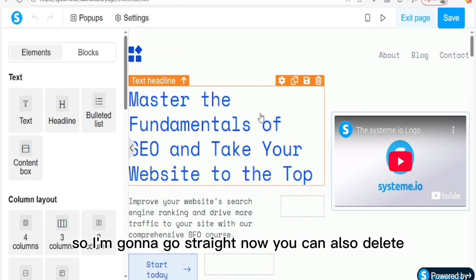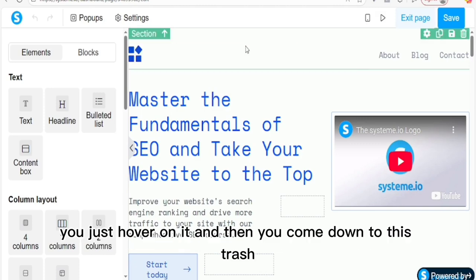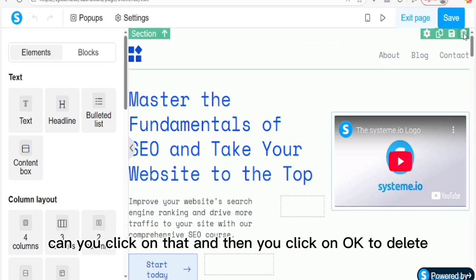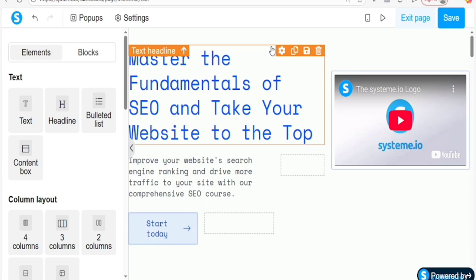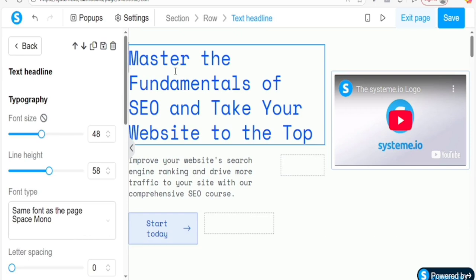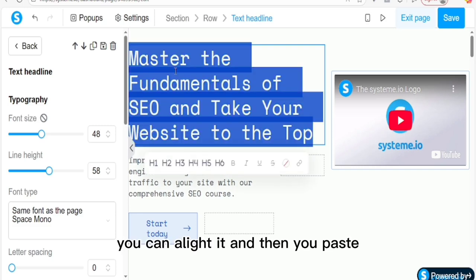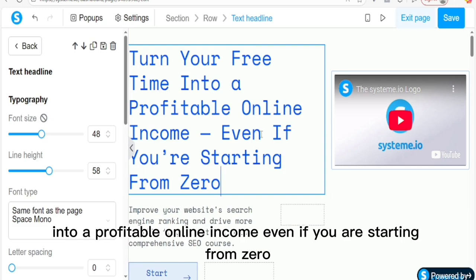Now you can also delete whatever thing you don't want. You just hover on it and then you come down to this trash can. You click on that and then you click on OK to delete. So you see that's deleted. Okay, for the headline, I'm just going to click on that. You can highlight it and then you paste. It says turn your free time into a profitable online income, even if you are starting from zero.